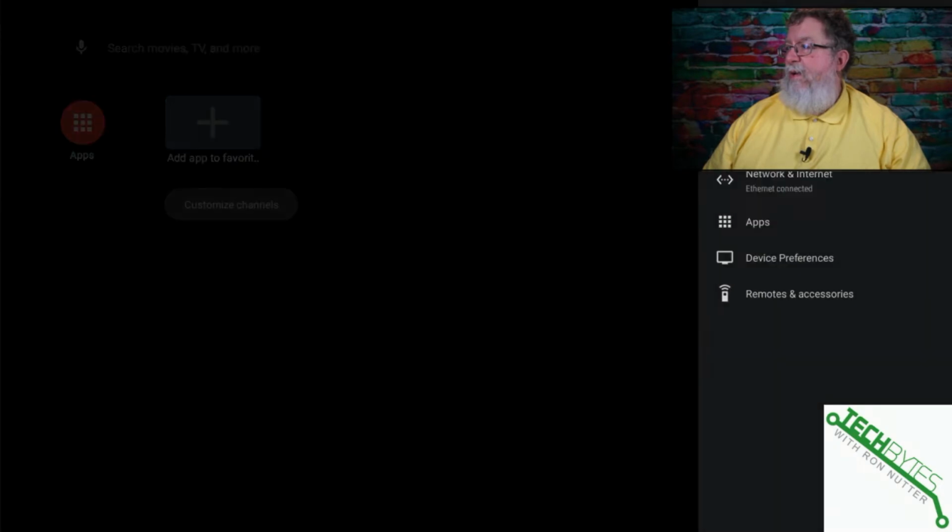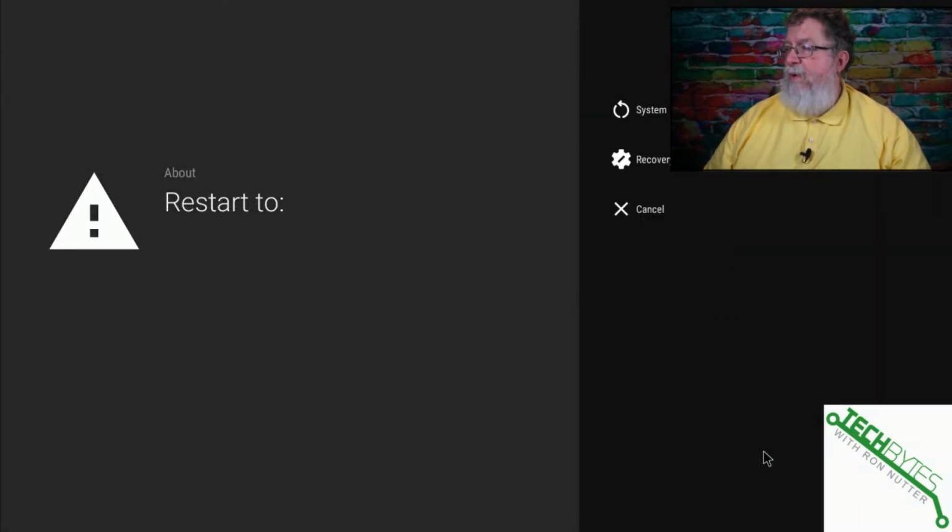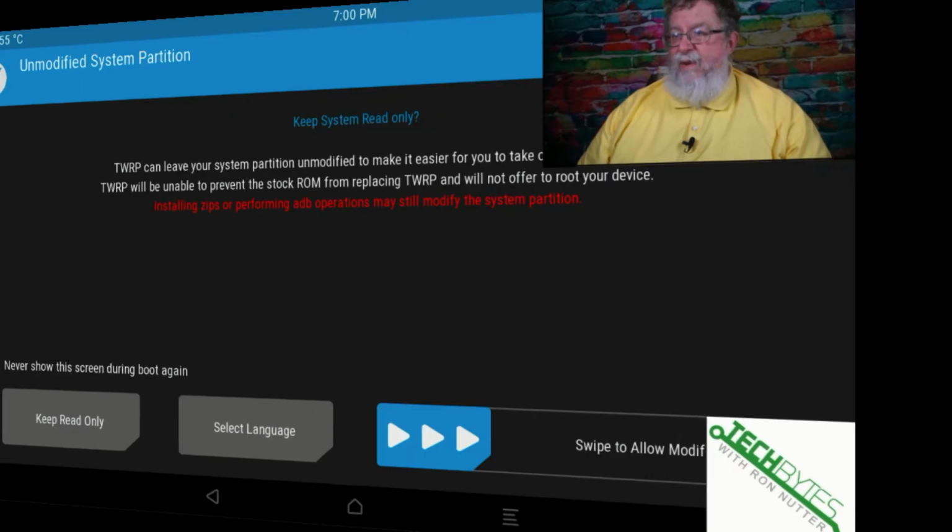Go to Settings, Device Preferences, Developer Options, Advanced Reboot. Now if we go down to Reboot, we have the Recovery option. It's rebooting right now, so we should be up at the recovery option very shortly.